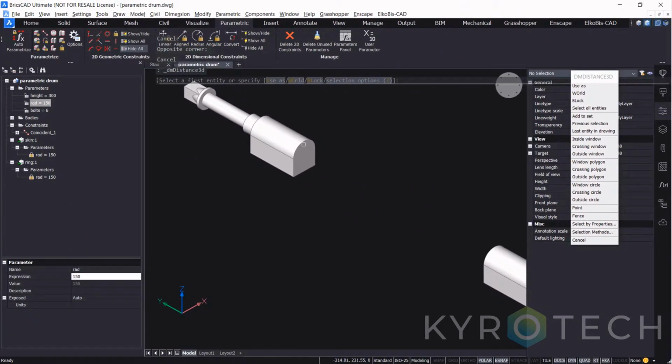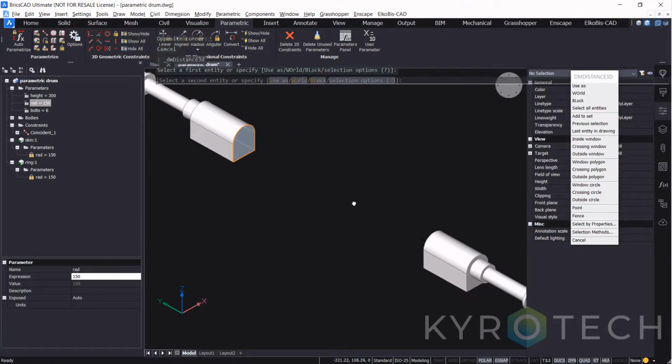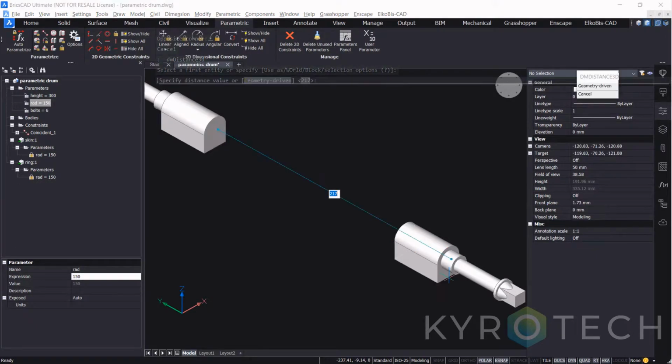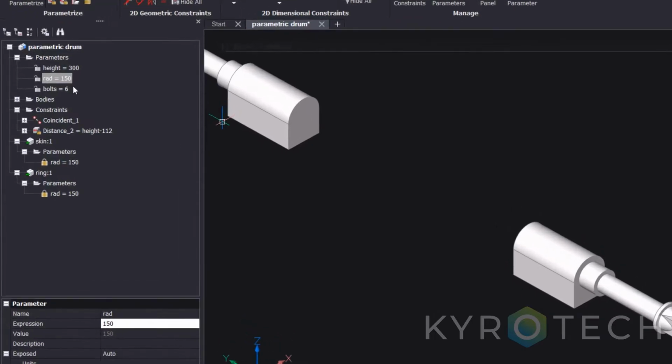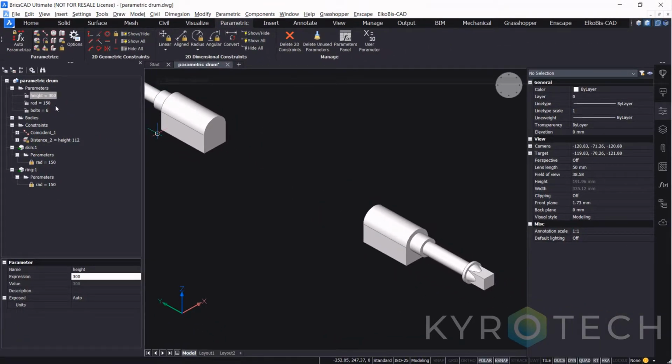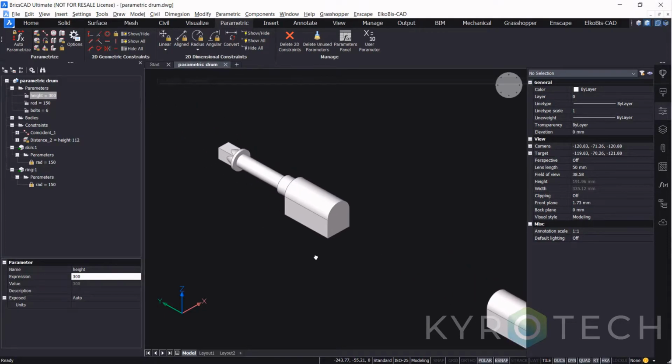Add a distance constraint between the two faces. Set the distance to height minus 112. Test it. Right-click the height parameter and select Animate. The first face you set will be the stationary face. The second face will move relative to the location of the first face.